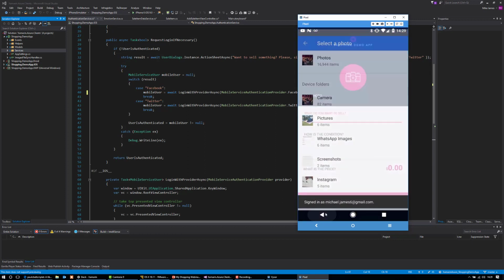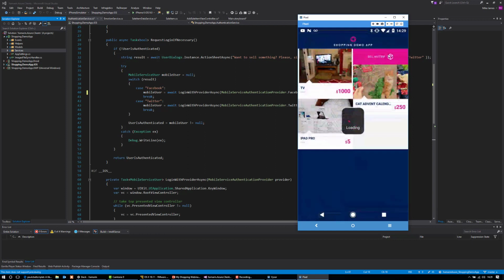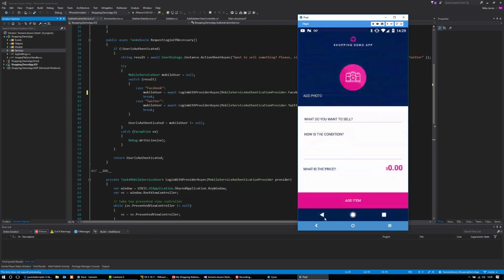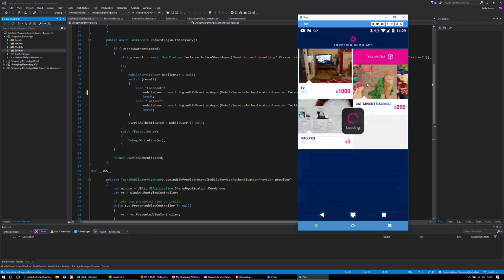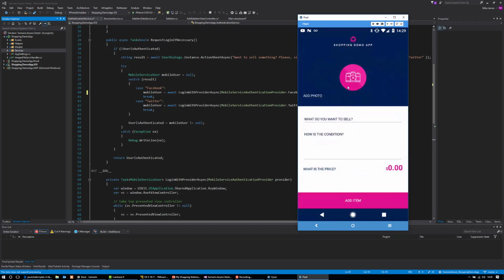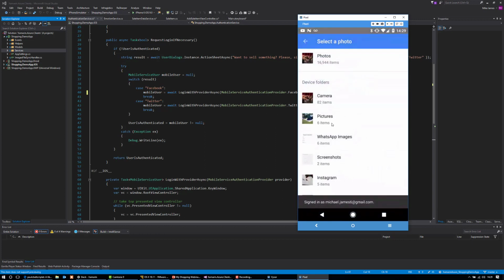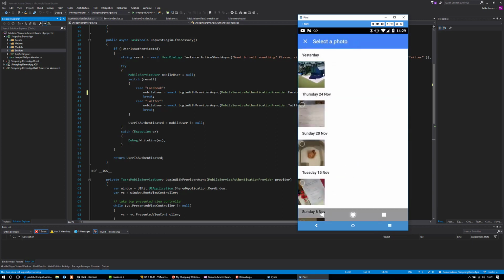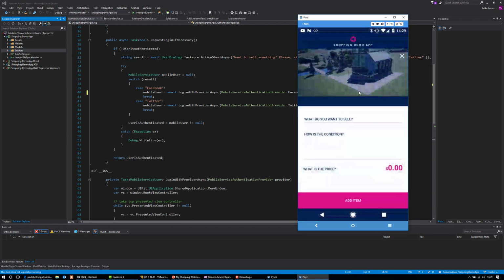Why don't we go back and have a look at Twitter then? So we'll sell an item. Oh, it's already authenticated me. That's a pain. Well, the Twitter view just loads up Twitter. Let's go ahead and add an item within here. Pictures. Who knows what any of that stuff was.